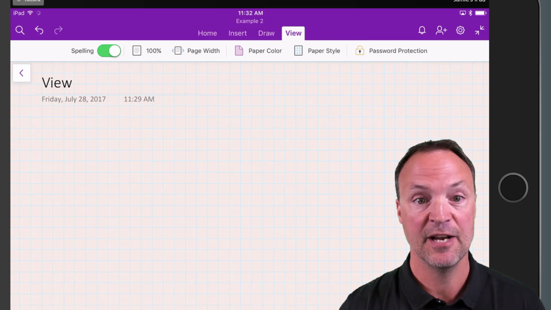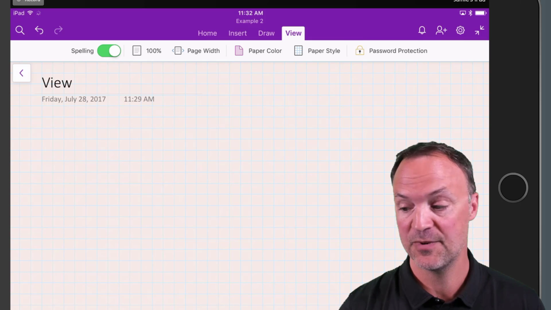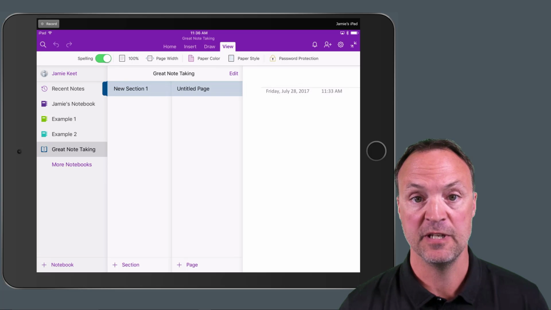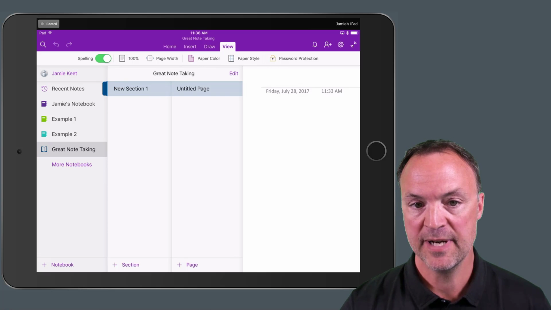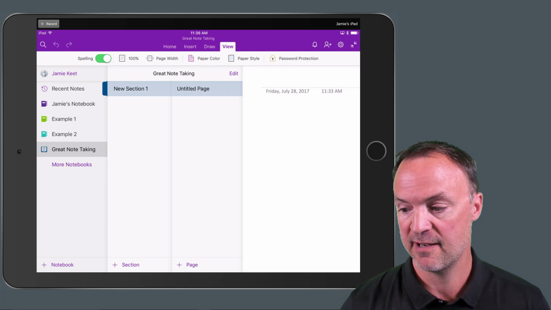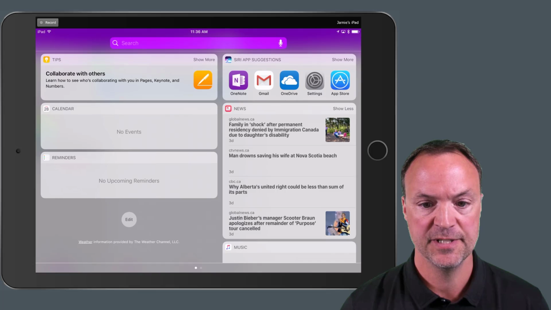So let's move on to these tips that I was talking about earlier. The first tip I want to show you is about the widgets on your iPad. What I'm going to do now is swipe down from the top of the screen here on my iPad and open up my widgets.